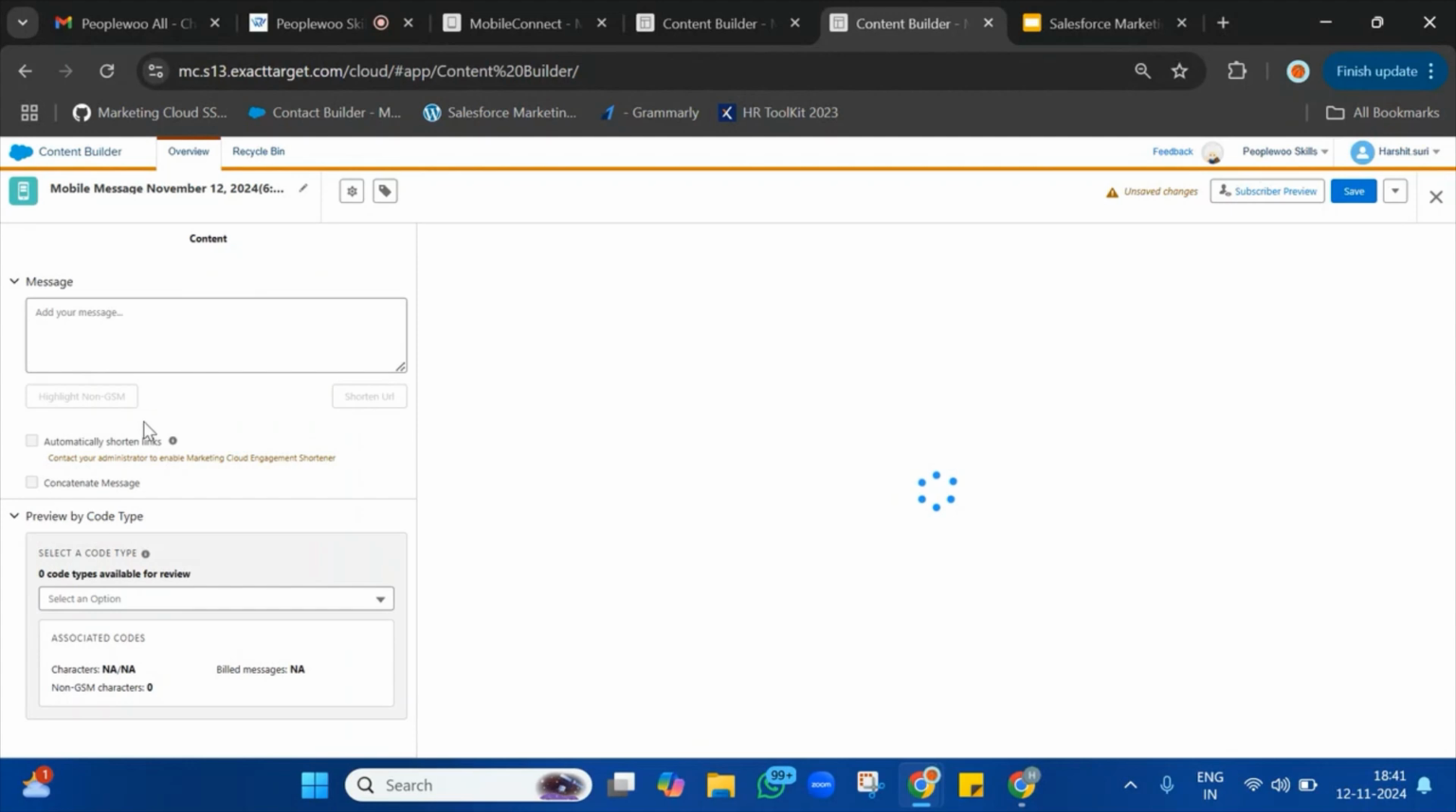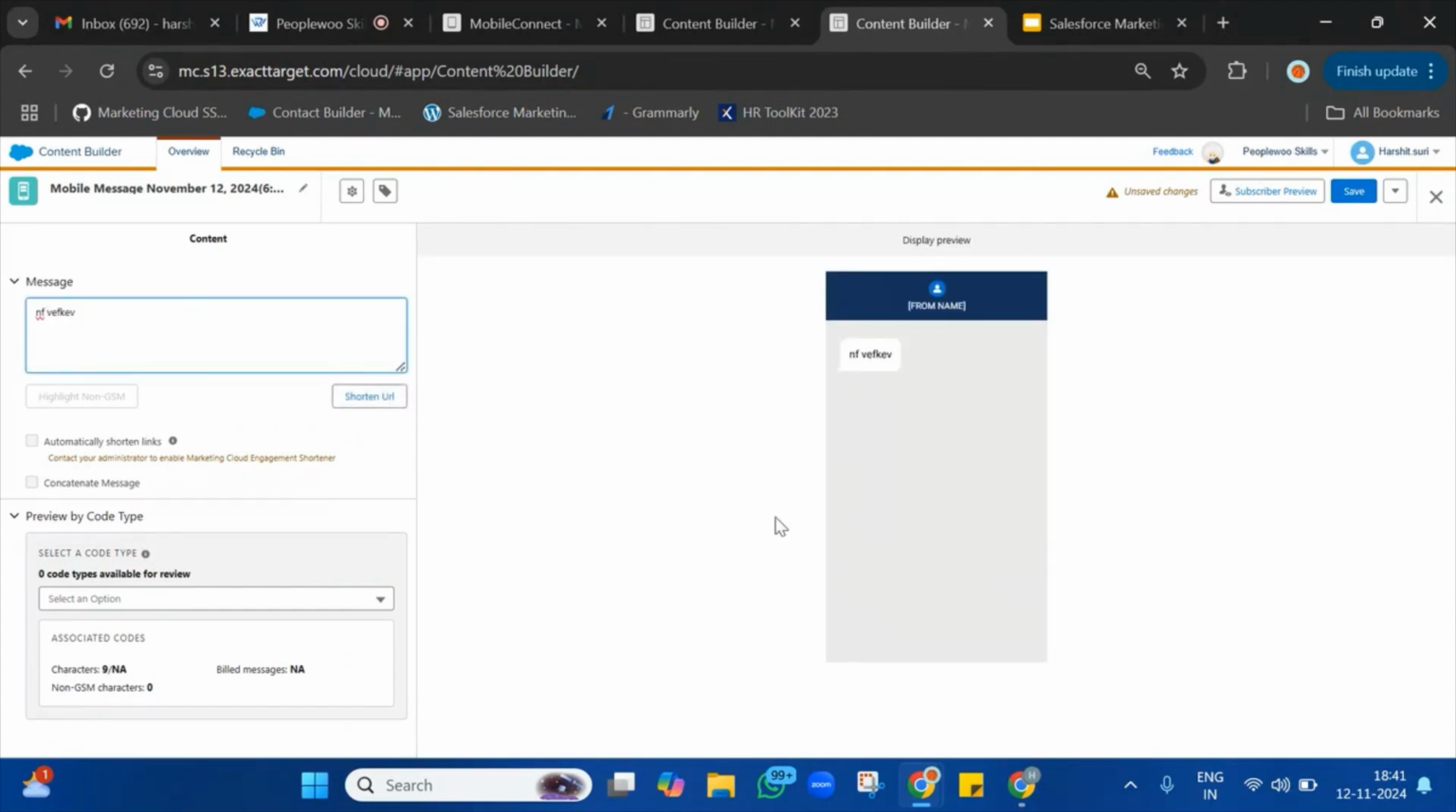Once we select SMS message, on the left hand side you see you can type the message and on the right hand side you can get the preview. So we will type here, hi, thank you for making a purchase. And you will see that preview available here.